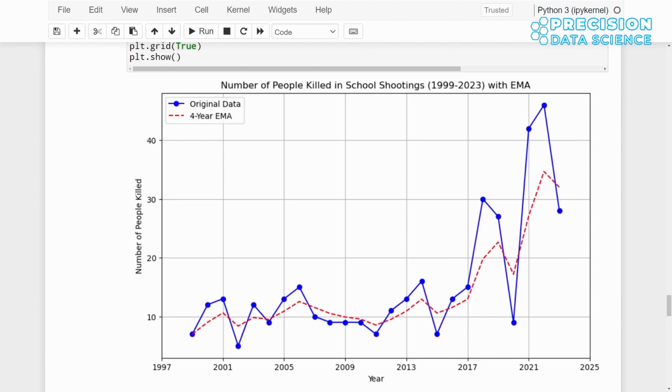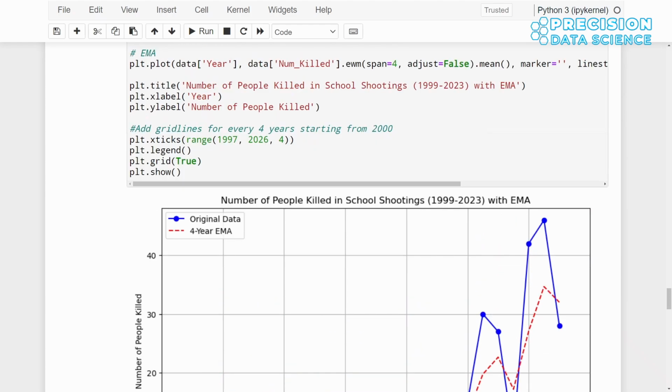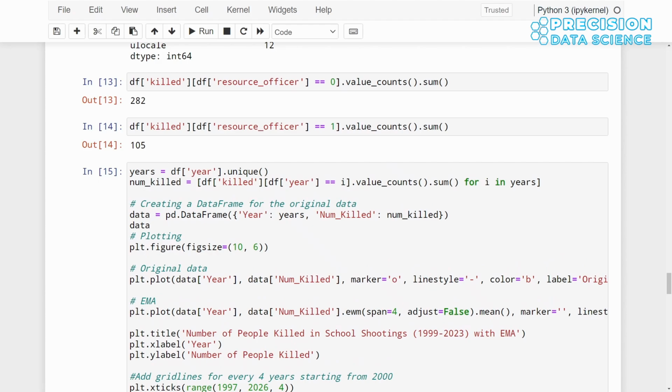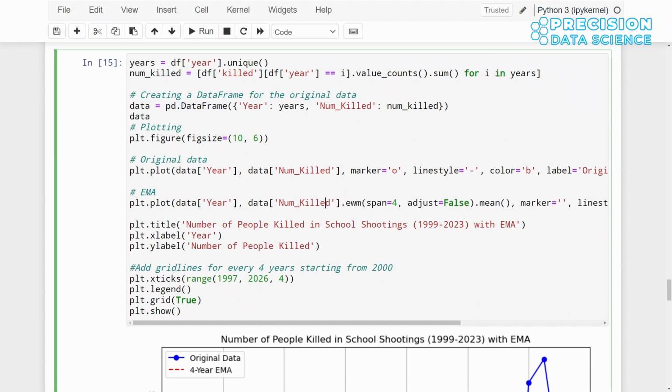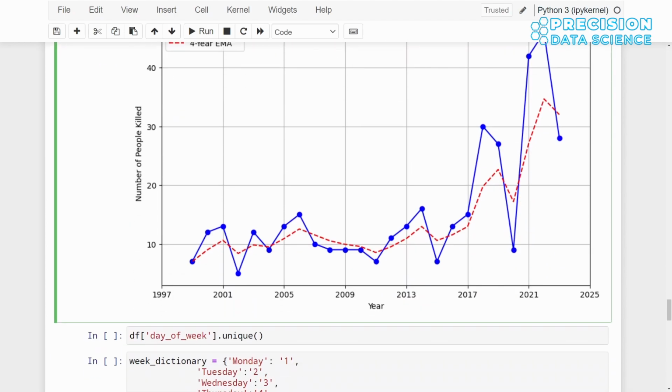Next, we're going to plot the number of people killed each year along with the exponential moving average. We can apply the unique method to see the unique data for years in the dataset. Here we are assigning the unique years to the variable years and the number of people killed each year to the variable num_killed. And then we are creating a data frame for plotting. We are also plotting a 4-year exponential moving average to see the trend for each term of presidency.